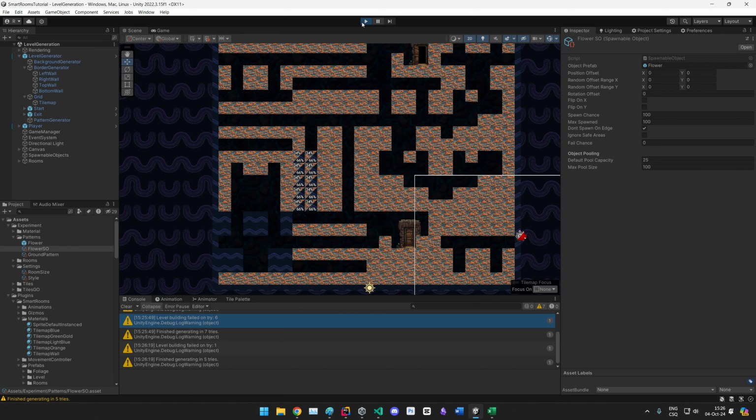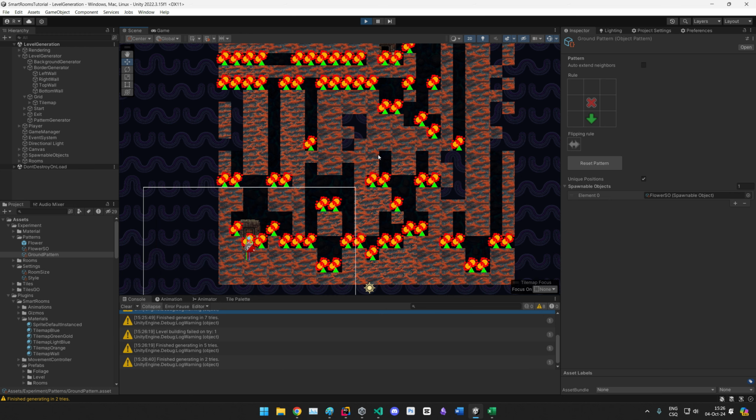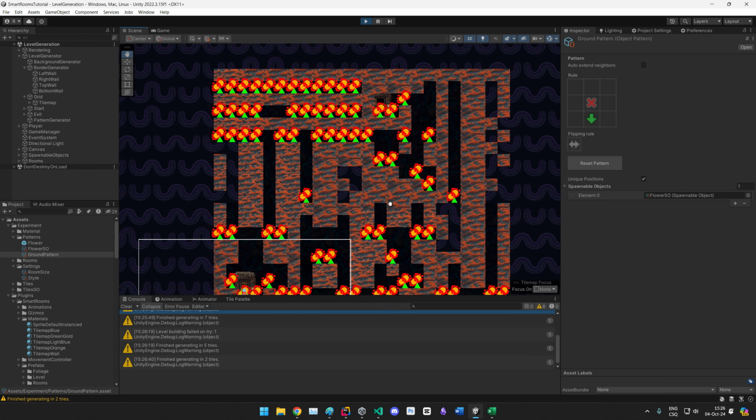Now, if you want them to face in different directions, you can go into the pattern itself and say that it can be flipped horizontally. And that actually is probably something that you do want. Oh, it doesn't work.